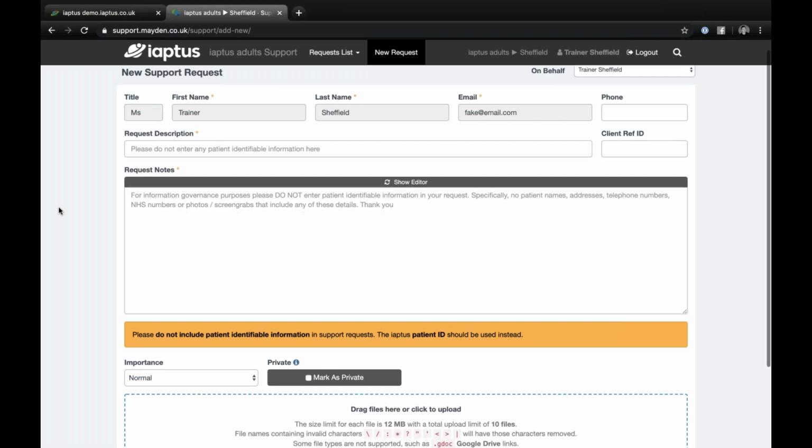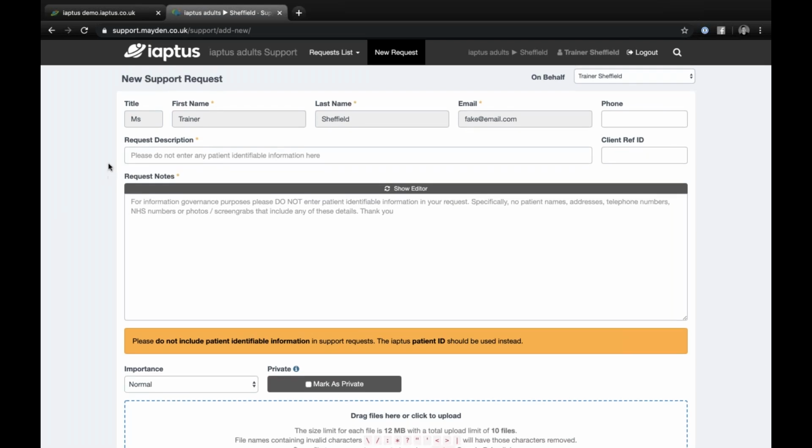So as you're on this new support request page, I'll take you through the fields that we have. We have these first 4 fields here, which is title, first name, last name, and email. If you try and click on these fields, they are grayed out, so you can't change them. The reason is that it is pulling through the information from your account.